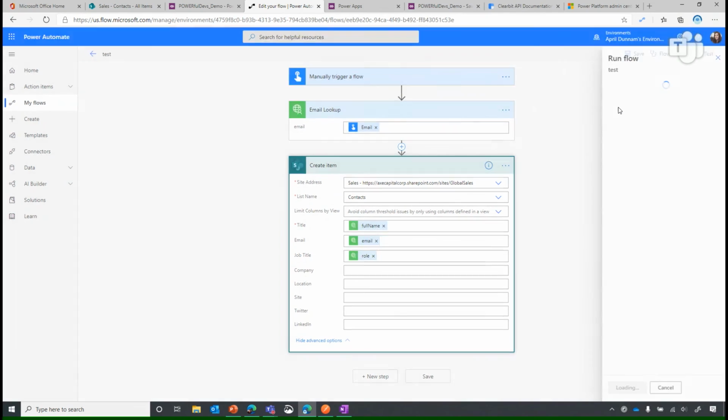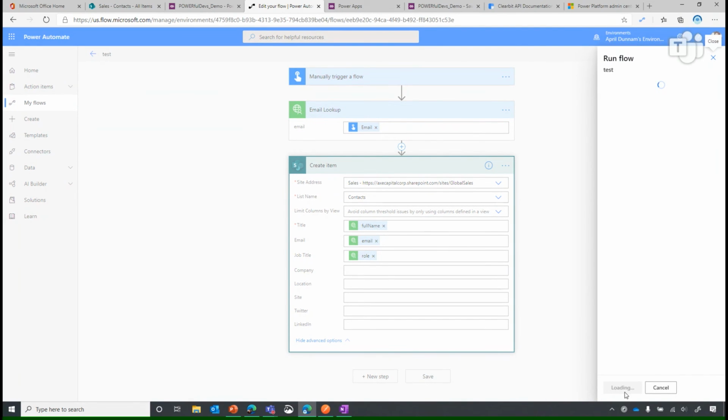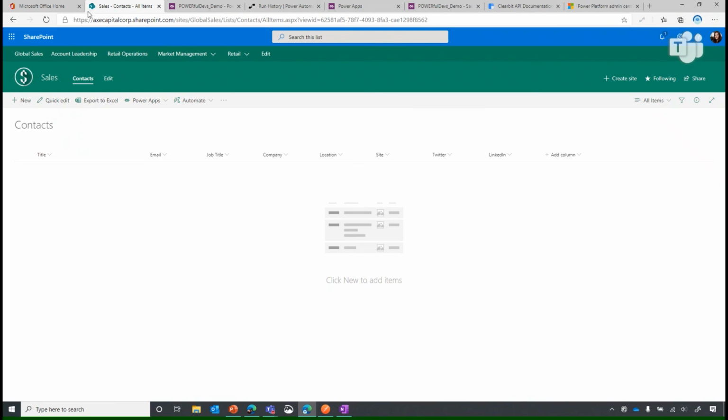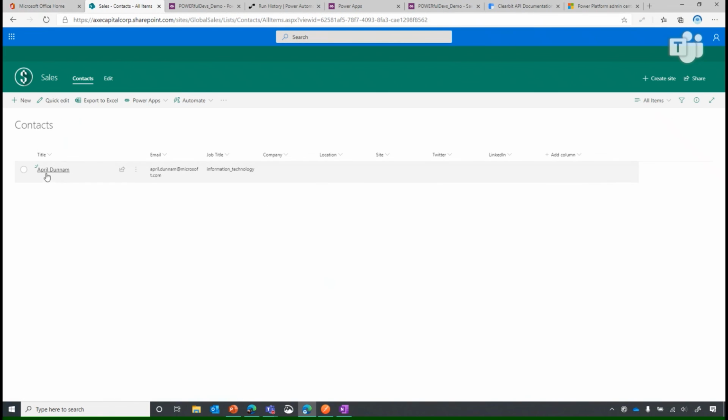So just to show you how that would work, we'll just run a quick test. And it will put in an email address. Click run, and within a second there, we have a flow that we can save a contact with only requiring the email address. Pretty cool. So there's the SharePoint list with the contacts. So I see my name, email, and job title filled out.